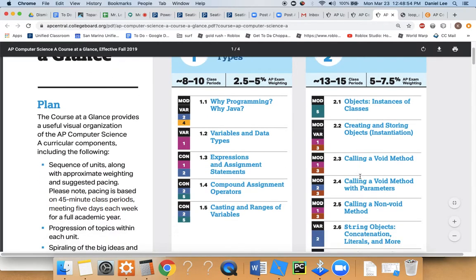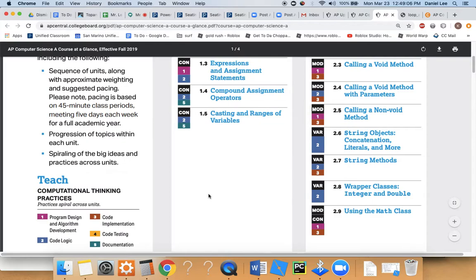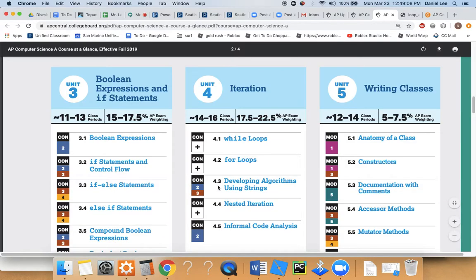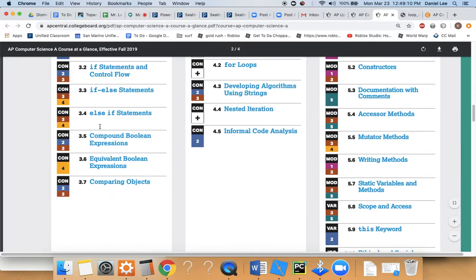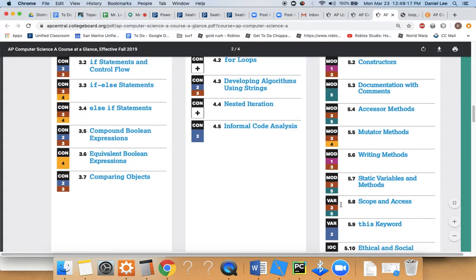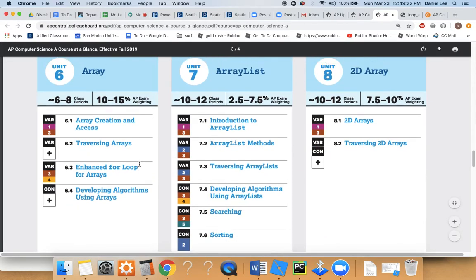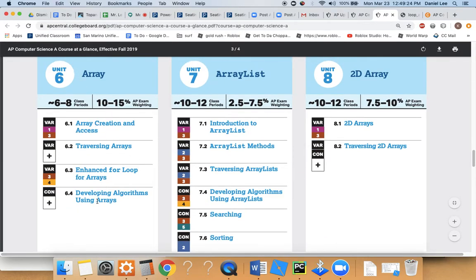Unit 2 is using objects, and so like calling a method with a void return value, with a non-void return value, string objects, concatenation, and string methods, and all of that stuff is here as well. And then unit 3 is Boolean expressions and if statements. Unit 4 is loops. Unit 5 is writing classes and methods and using the this keyword. And then unit 6 is arrays. Unit 7 is array lists, and they're going to stop there.